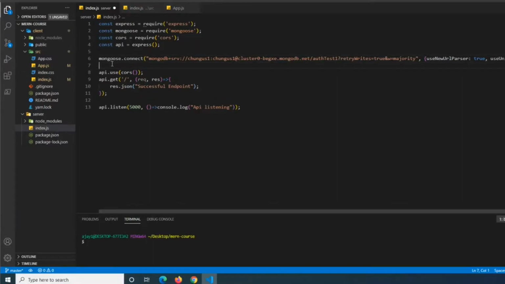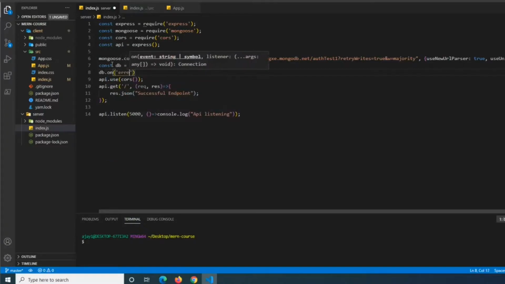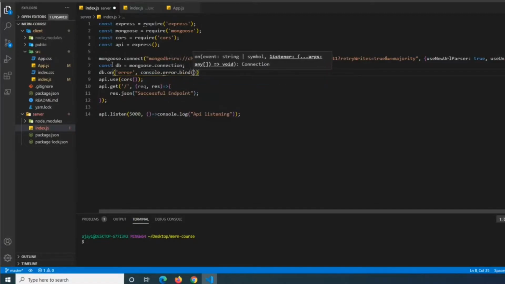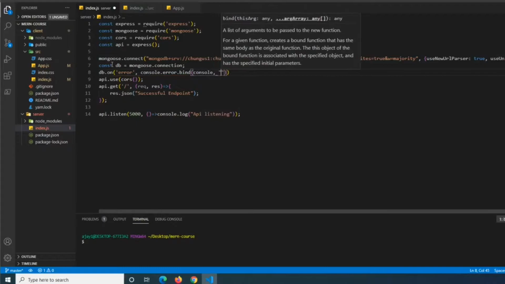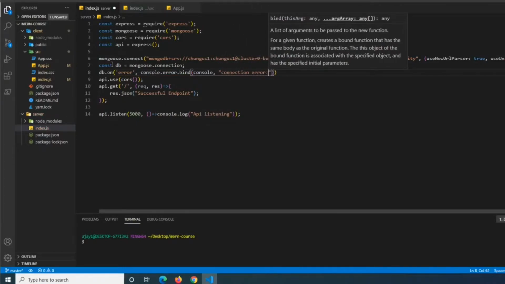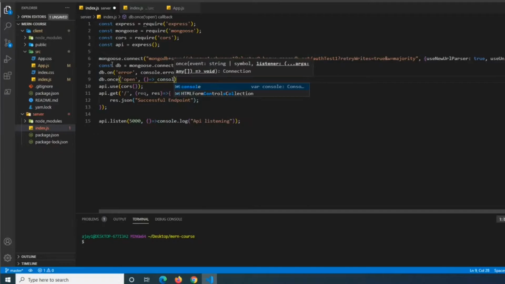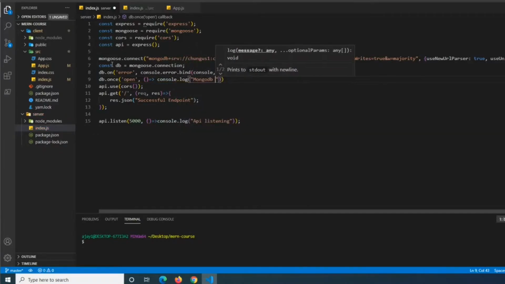Alright, so after we paste that in, we're going to do const db equals mongoose.connection. We're going to do db.on, and if there's an error, we're going to console.error.bind console, connection error. And we're going to end that one, and then we're going to do db.once, and when it opens the connection, we're going to do an anonymous function, and we're going to console.log MongoDB connected.